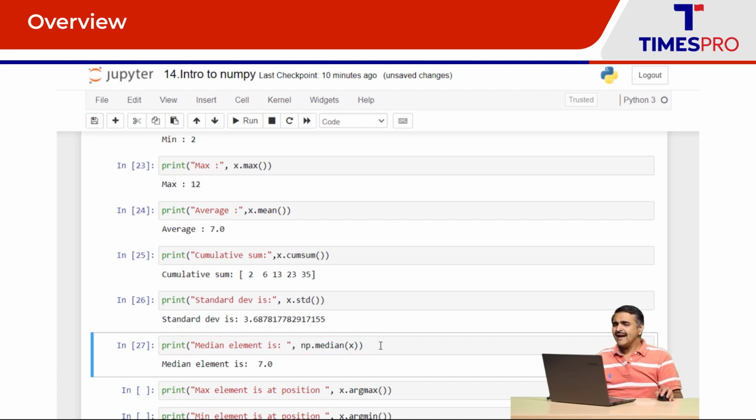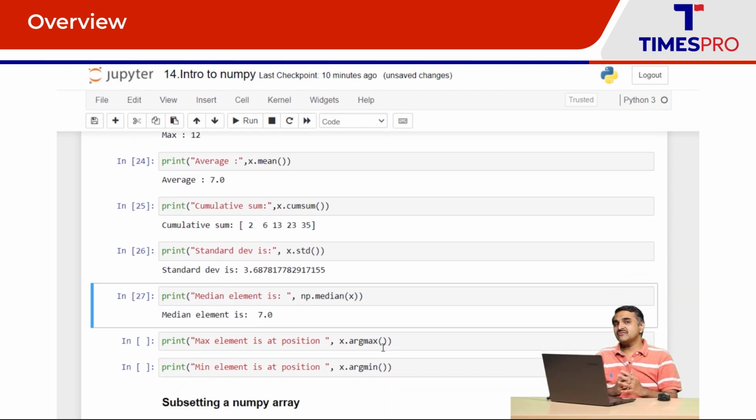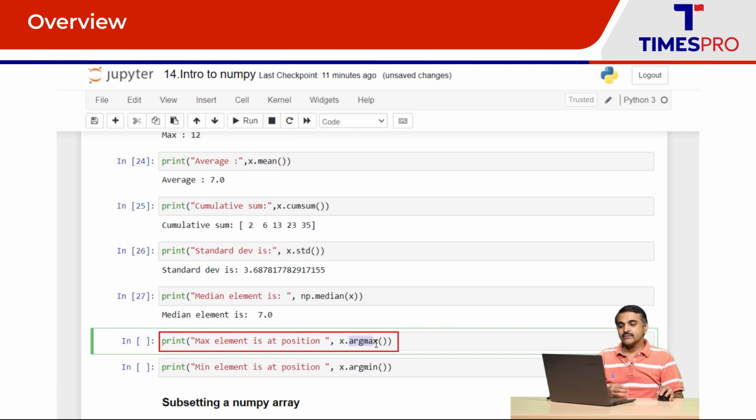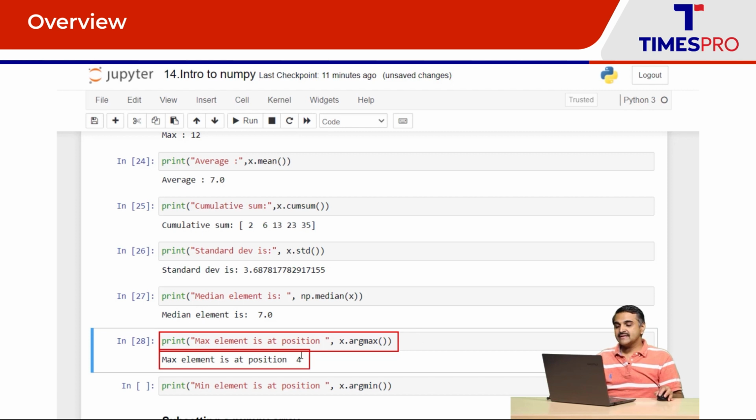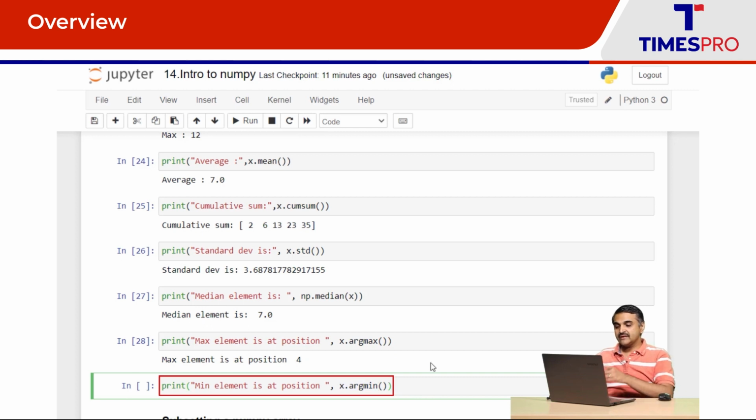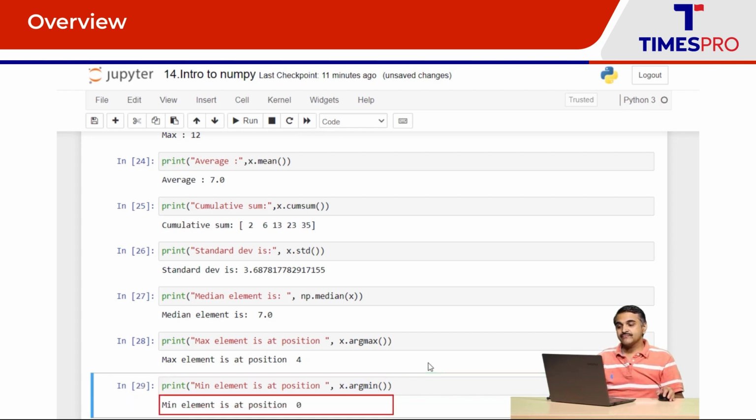And at times you might not be interested in finding out which element is minimum or which element is maximum. Rather, there are use cases where you would require the index of the element which is minimum or the index of the element which is maximum. For that, x.argmax gets you the index of the maximum element, that is, the maximum element is at index or position 4, and the minimum element is at index or position 0.